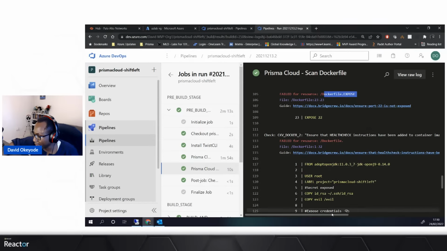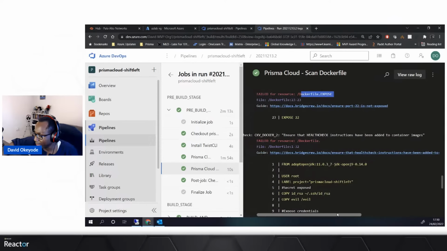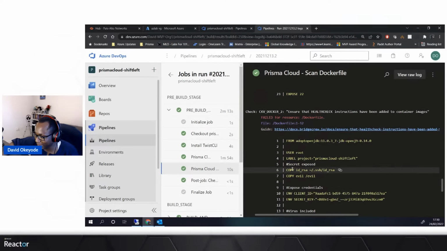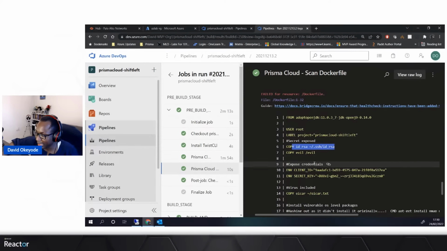It also flagged other issues relating to some of the configurations. So for example, in this case, I'm exposing an RSA key in that image, so it's automatically detected those issues. And at that point, I can fail the pipeline, and that will give links to go address those issues before you proceed. But again, I've set the flag to allow that to proceed.